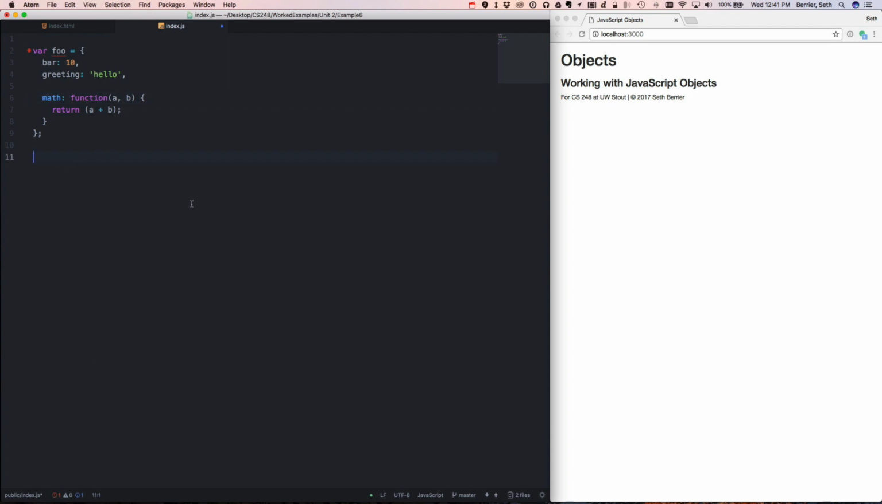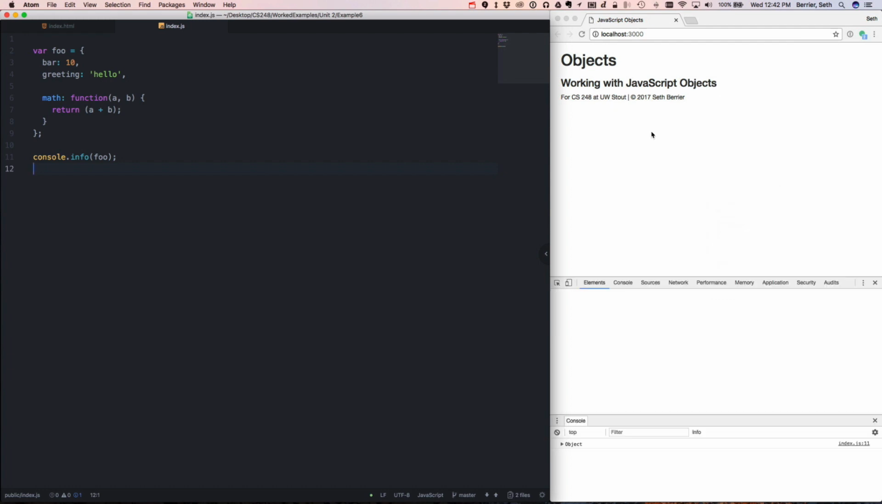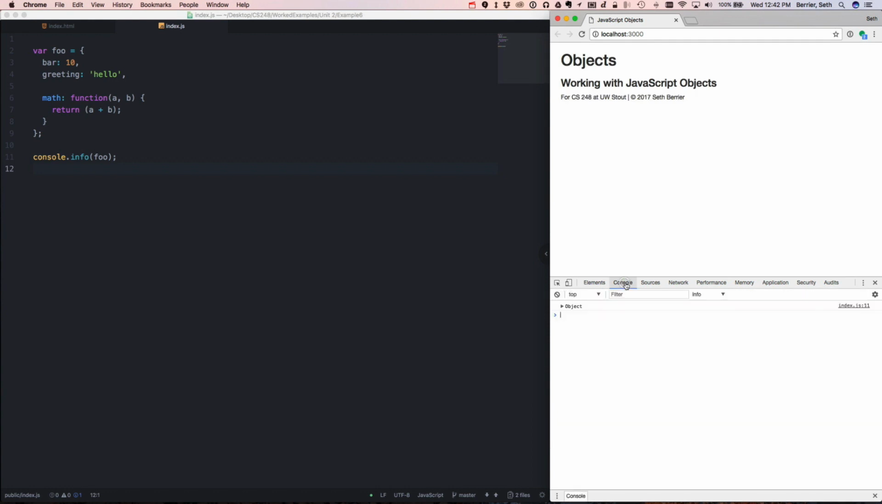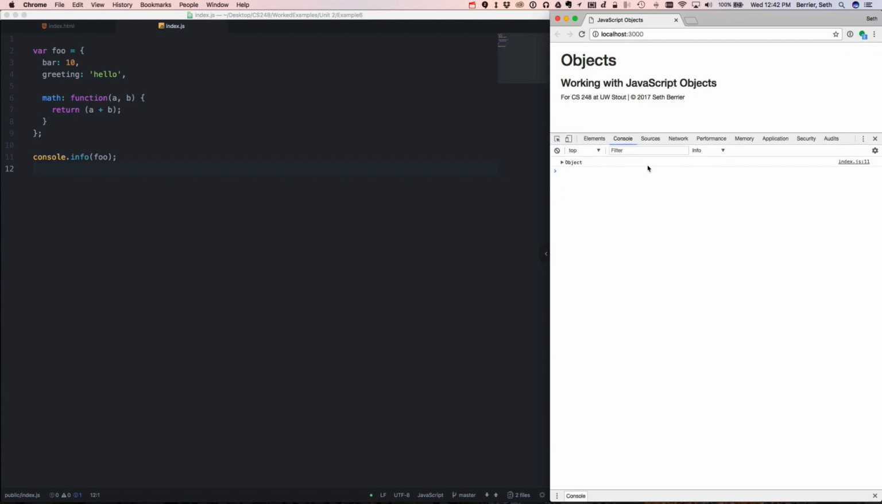Let's go ahead and do this and see what we get. So console dot, I'm going to do .info. It's the same as console.log. It just doesn't throw a warning when you use it. And let's first just put foo right out to the console. So we'll save this, and then let's go take a look at that console. Bring up the console exclusively here. All right, and you'll see it dumped out an object. And then I can expand this, and you can see all of its different properties. It has bar, which is 10, greeting, hello, and then our function math, which technically is also an object and has all kinds of other things going on. But for our purposes, what we see inside of it isn't all that useful.